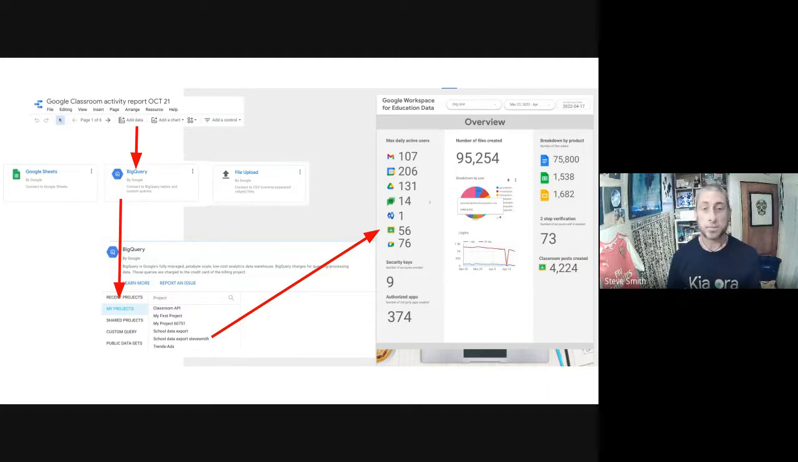In that template, I've then said add data. I've picked BigQuery, and then it will say, well, what project do you want to use? School Data Export Steve Smith is sitting in there, connected to my dashboard, and all of a sudden we've got that connection between our console, the BigQuery warehouse, and then the output, which is Data Studio.